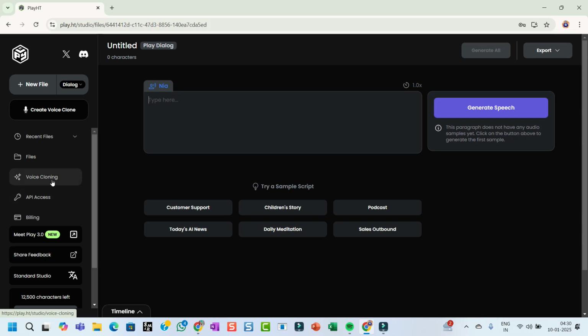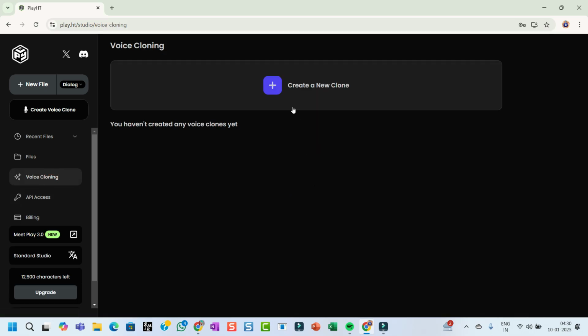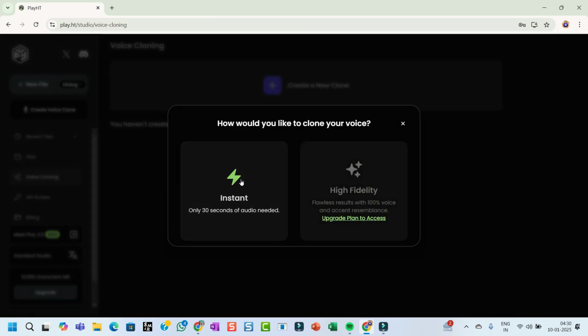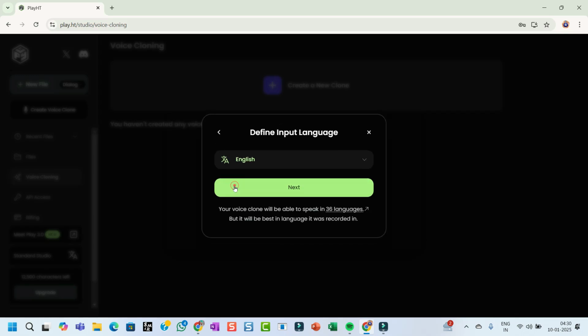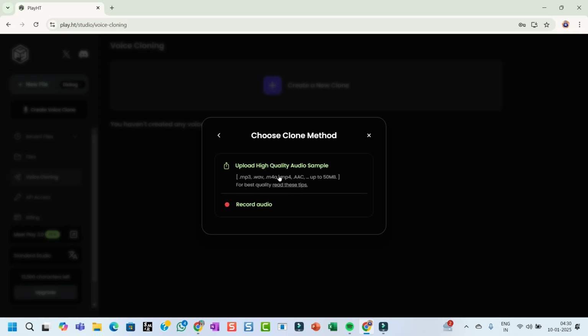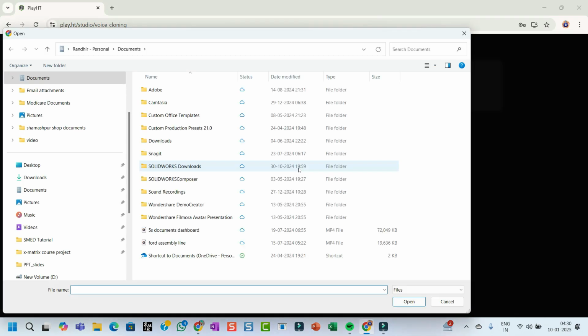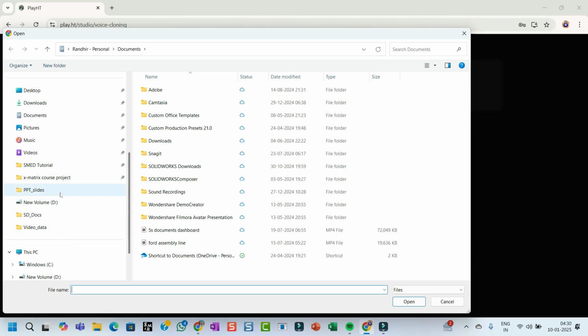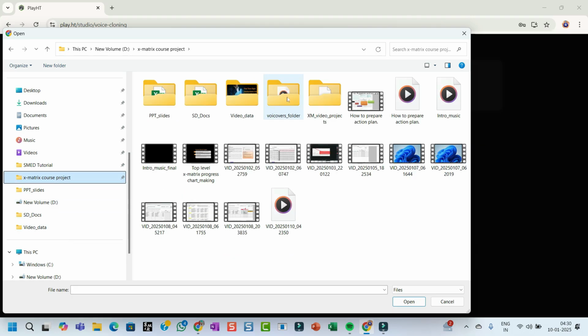Click on cloning, voice cloning, create, and we are going to instant cloning. Only 30 seconds of audio needed. So here click on this one and click on next, and now you can record your voice. I have some audio samples. I will click on this, and here is my voice cloning template voiceover folders.